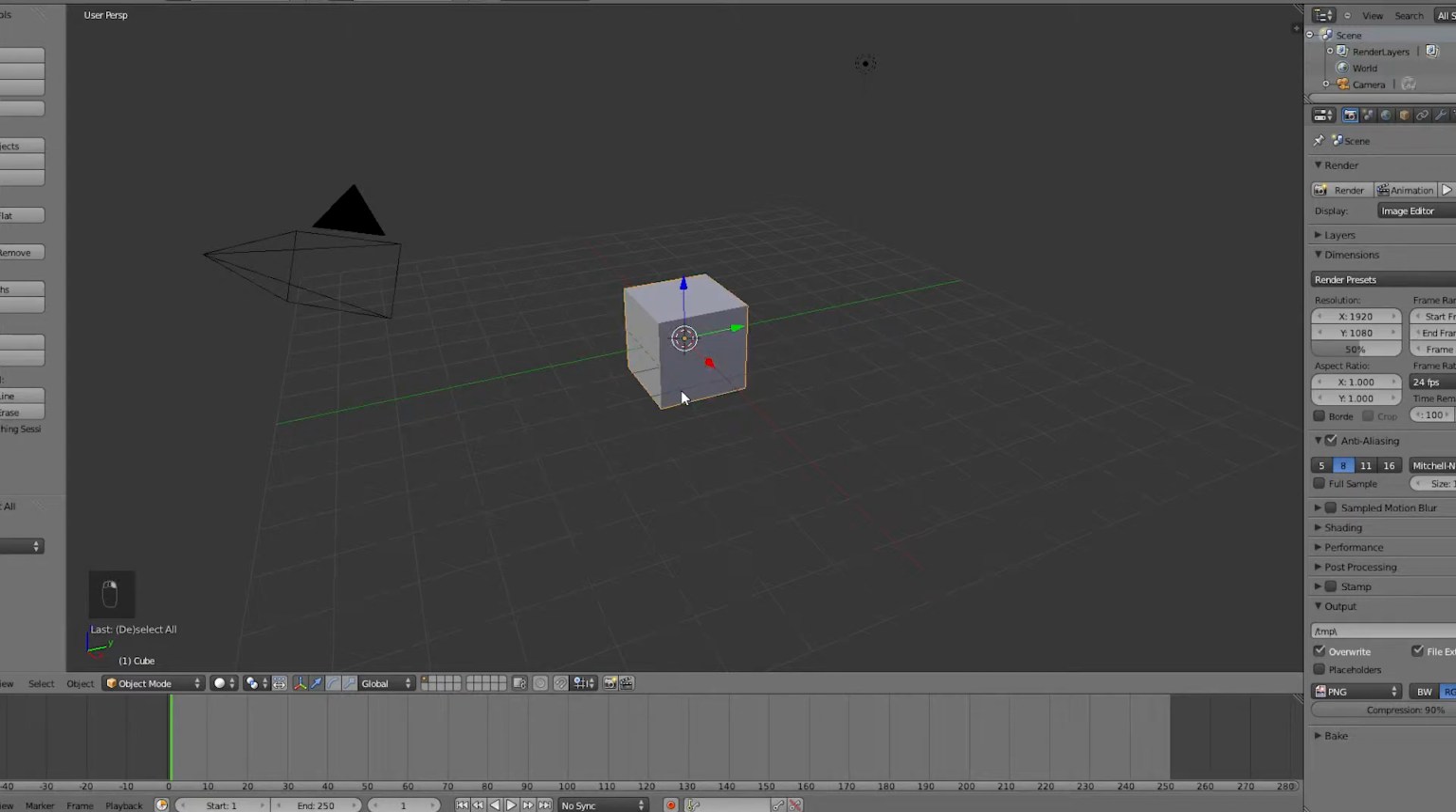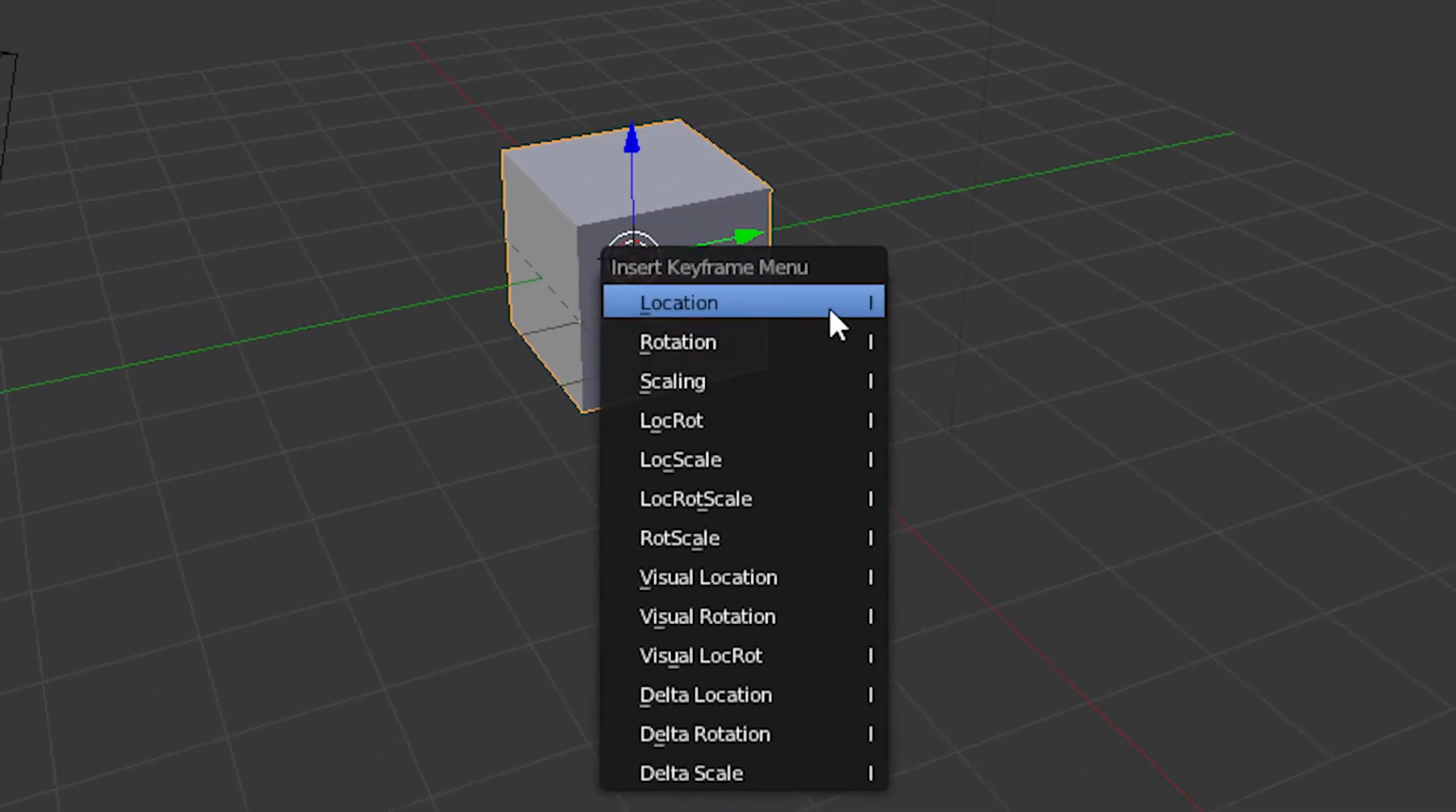Begin by selecting the object you want to animate. To insert your first keyframe for the starting position, press the I key. Select the property you want to animate from the list. In this example, we'll animate the position.